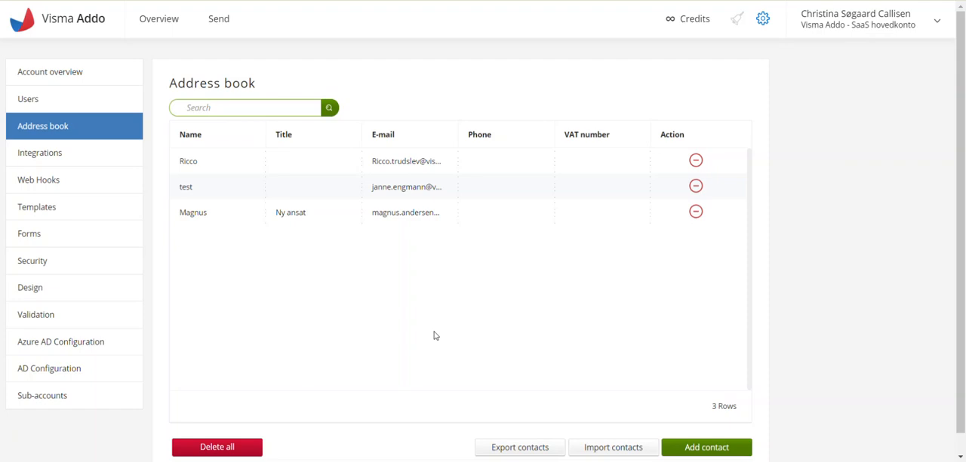In this next section, you find the address book. From here, you can find if you have saved any contacts to your address book. You can either do that by adding a contact or importing contacts. You can also, when you send out a document for signing, have the function to save contact in the address book. There's a little box you can tick off, and they will be added in here. So this is really a nice function for frequent contacts.